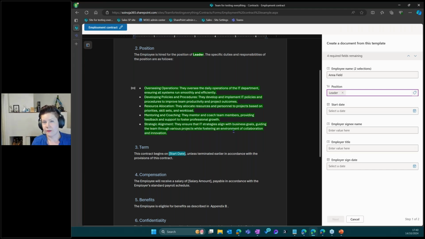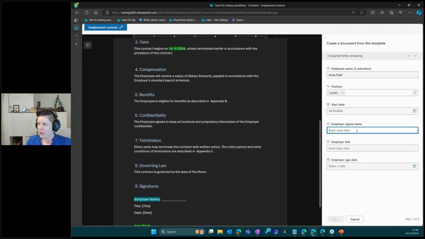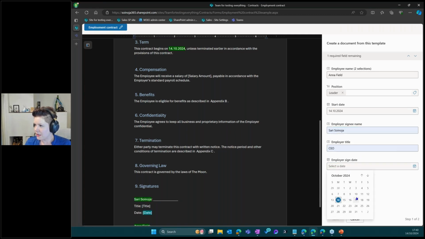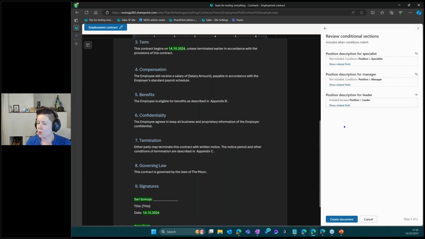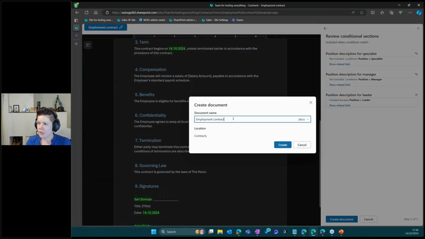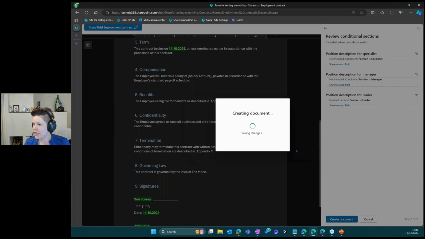So this is the idea for the dynamic fields. And again, start date today. And here you can have the employer signing name. So it's me, I'm the CEO apparently. And then I'm going to sign it today. And next. It will just give me the review for the conditional sections. And I can just create the document, this would be Anna Field, employment contract, create. It will create the document.